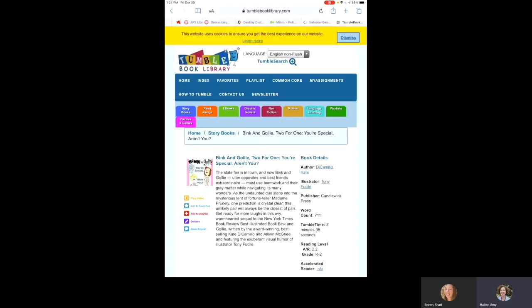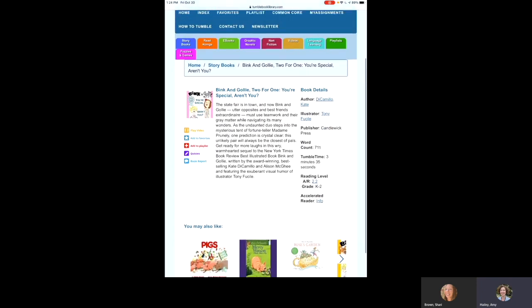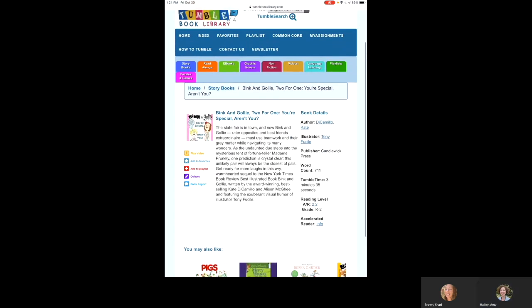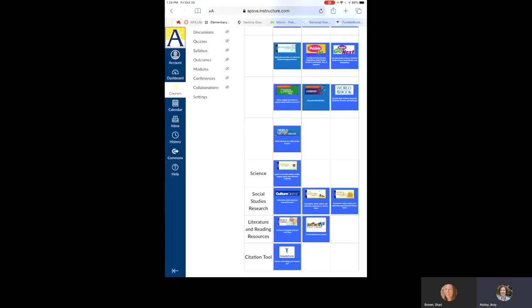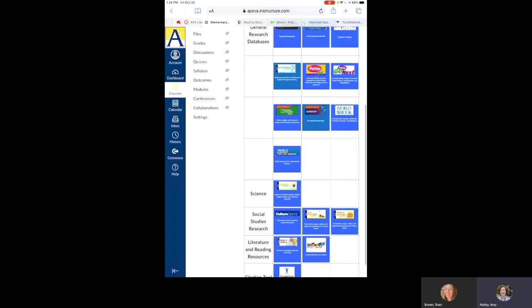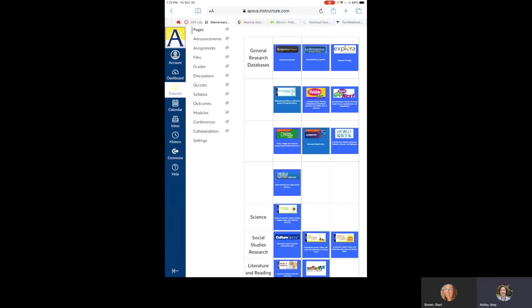then this gives you the information about the book, and then you can see that you can play the video, you can read the book, of course, and then there's additional information for you about the book. So that's Tumblebooks. There are a lot of resources available in the database feature that you can use. And if you have any questions about them, feel free to just explore them by clicking around or asking your librarian.